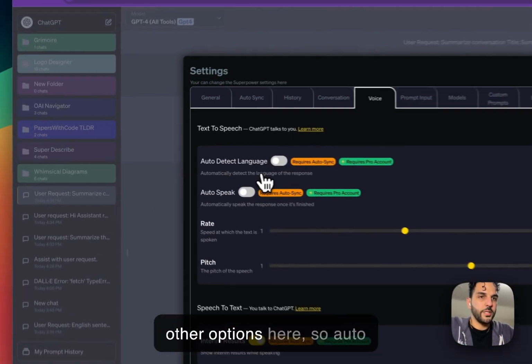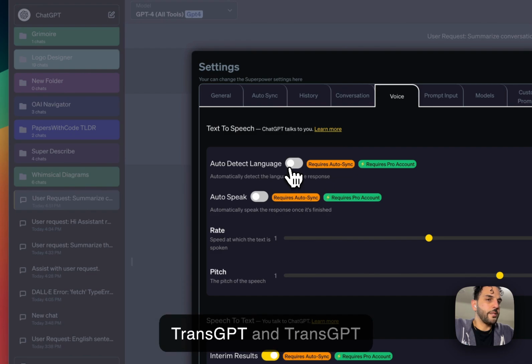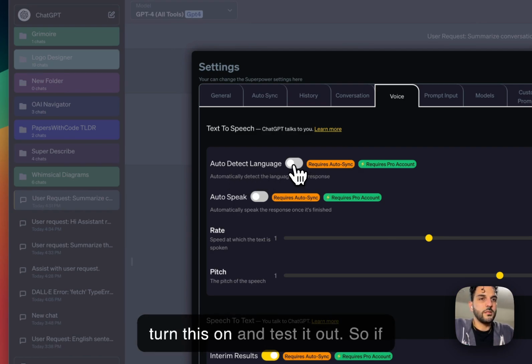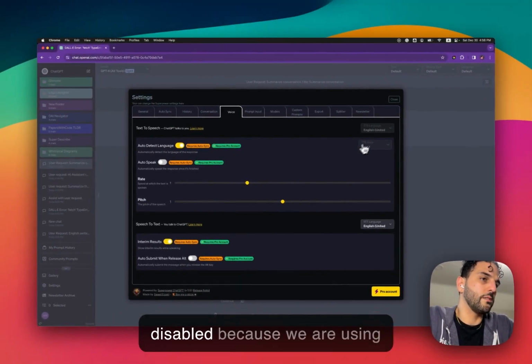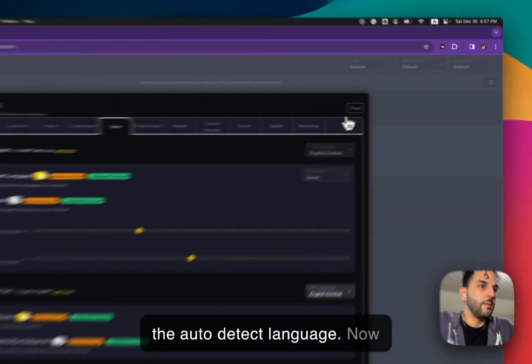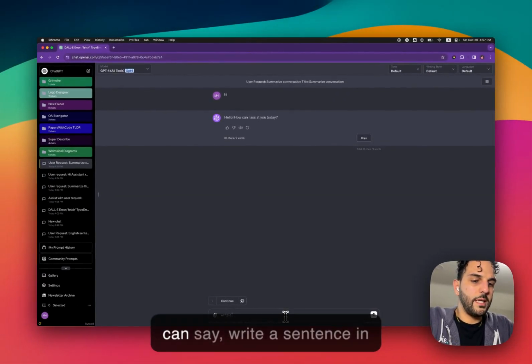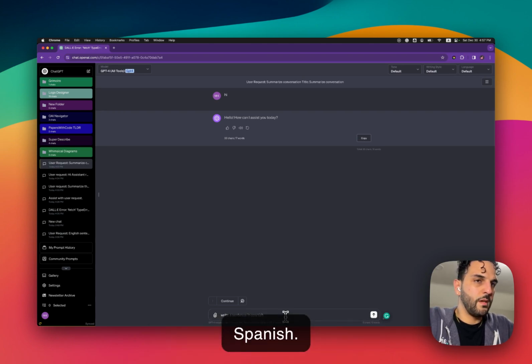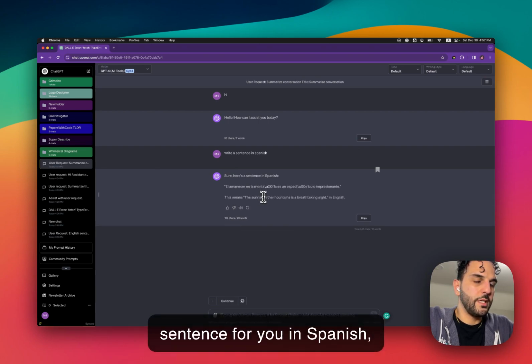There are also two other options here: auto detect language and auto speak. So let's say you use ChatGPT and ChatGPT responds to you in different languages. For example, let's turn this on and test it out. If I turn this on, you can see that these options are going to be disabled because we are using the auto detect language. Now you can go back here and say, write a sentence in Spanish. Press enter. It's going to write a sentence for you in Spanish.